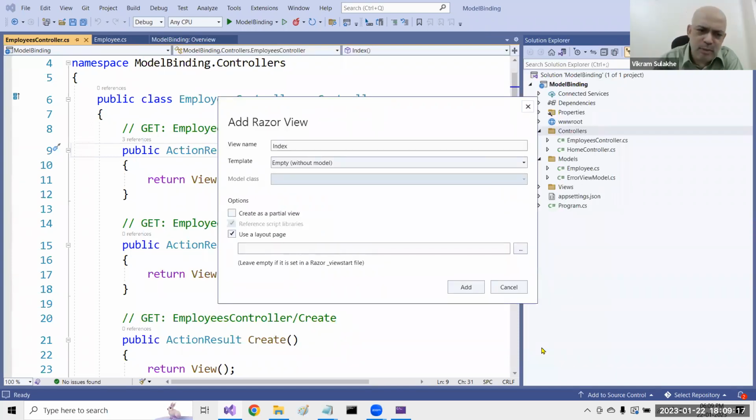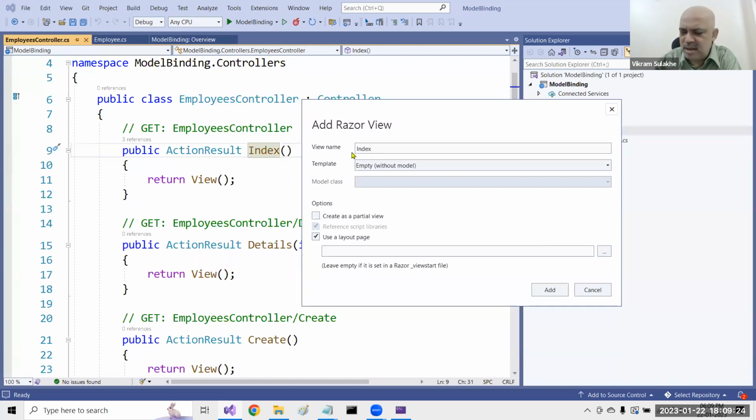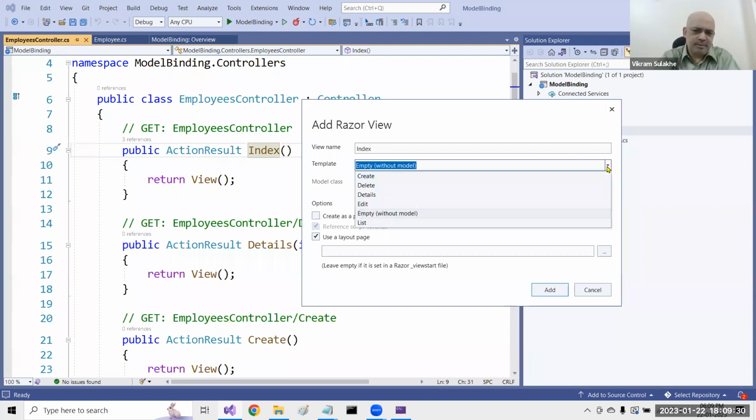So first thing is the view name. What should be the view name? It should ideally always match the method name. So the view name, I'm keeping it as index. I'm not changing that. The template that we'll use, by default, shows you the empty template. The empty template is not using any model. It's not a strongly typed view. But the other templates that I use are all going to be using a strongly typed view.